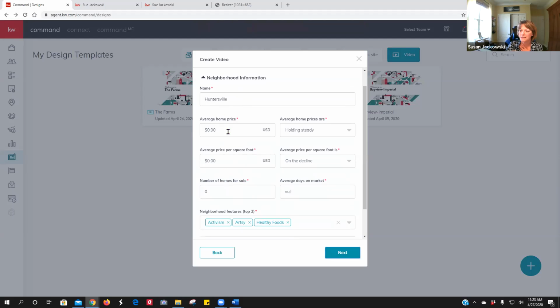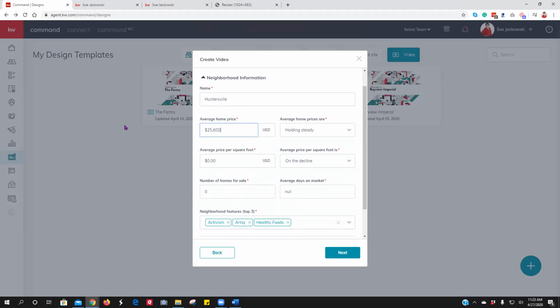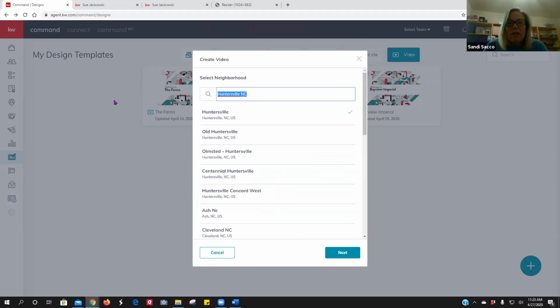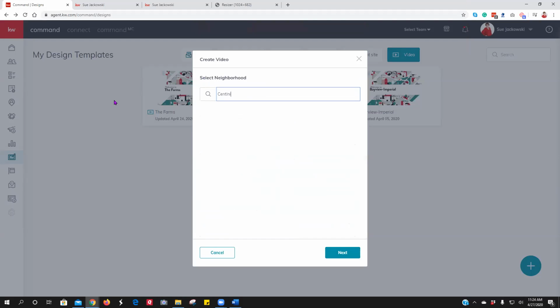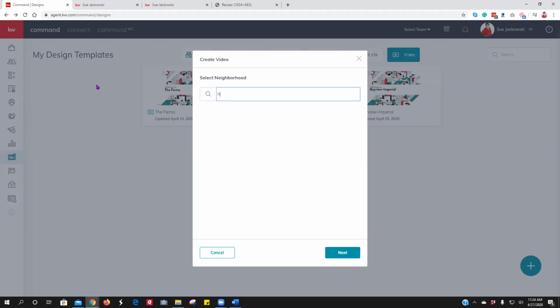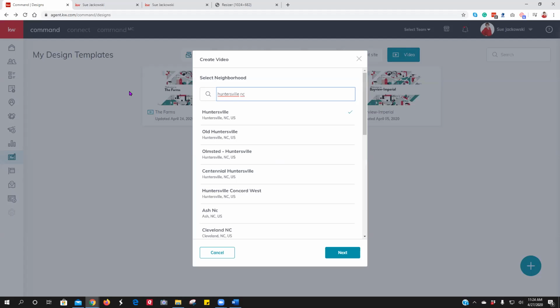I've seen that it brought this in, but you as an agent need to go in and check this with the MLS, because Huntersville's not a neighborhood. If you're going to do a neighborhood, you need the neighborhood. If you go down to Centennial, that'll pull the information. Just go back to where you had Huntersville, and Centennial was there. Just put Huntersville again. Yeah, right there, Centennial.